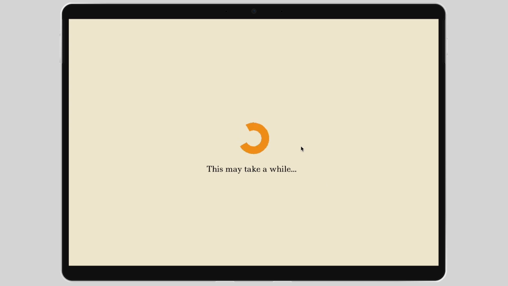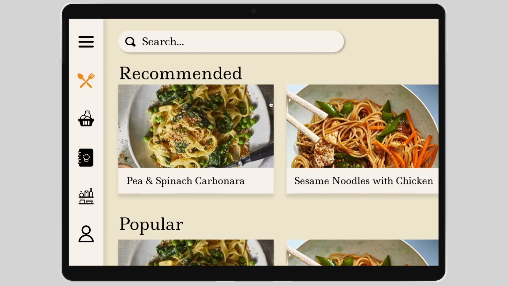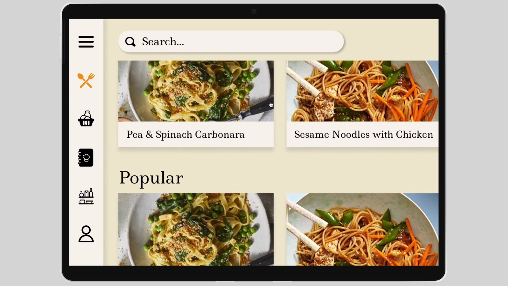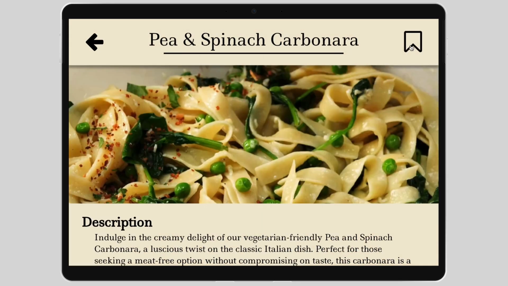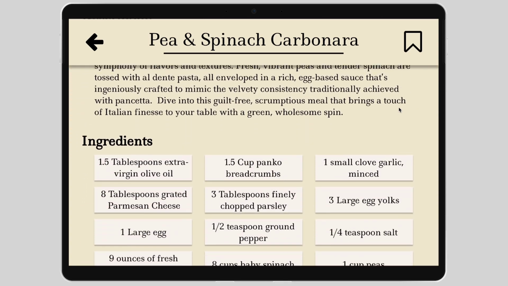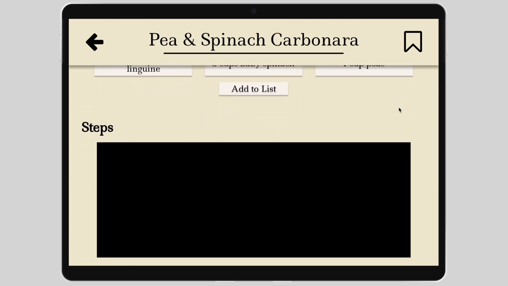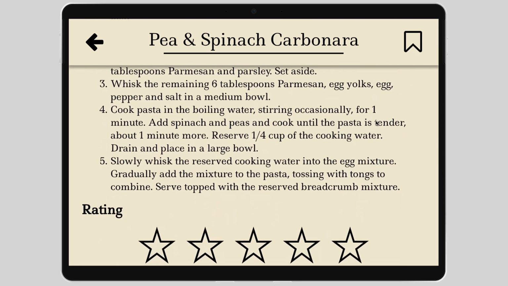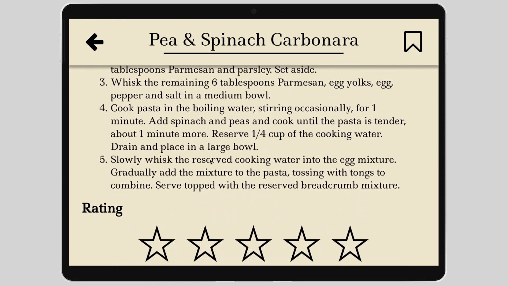Once you log in, you will be greeted with the home screen that shows recommended and popular recipes. Clicking on a recipe will open its page where you can bookmark it, or you can read more about it, as well as look at the ingredients, a video for steps, as well as some text. You can also add a rating to the recipe.